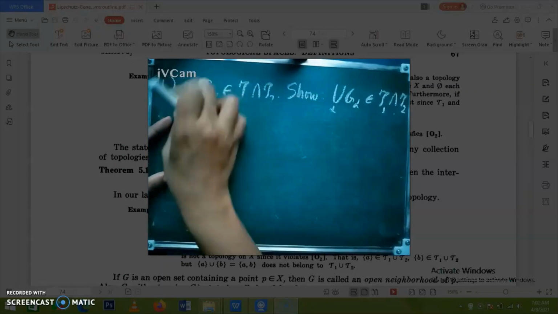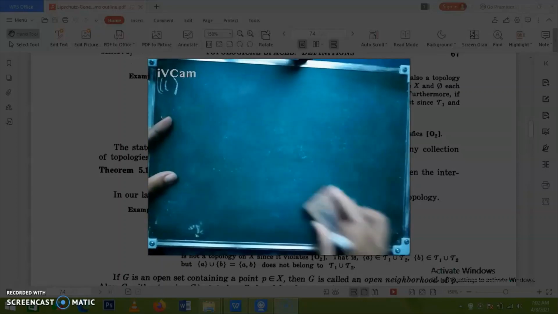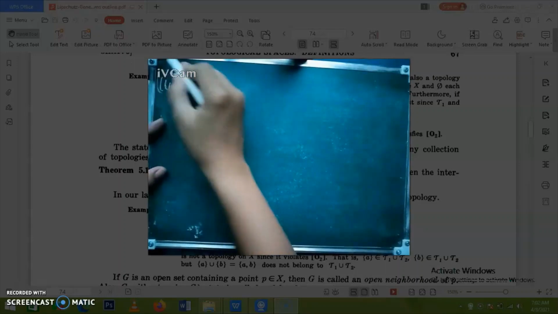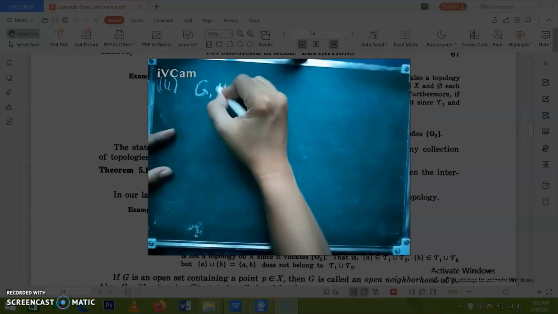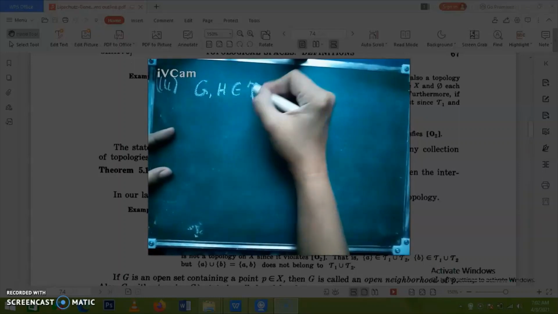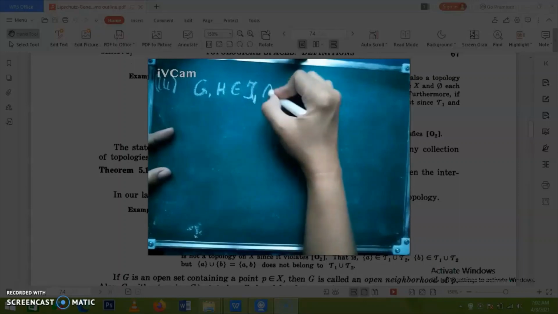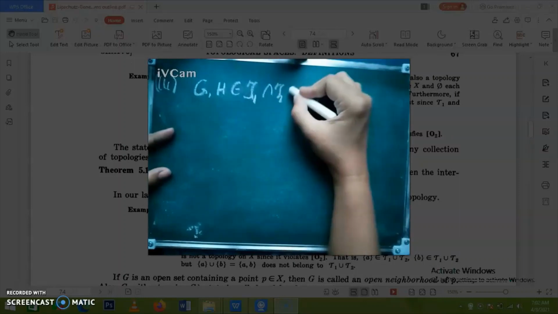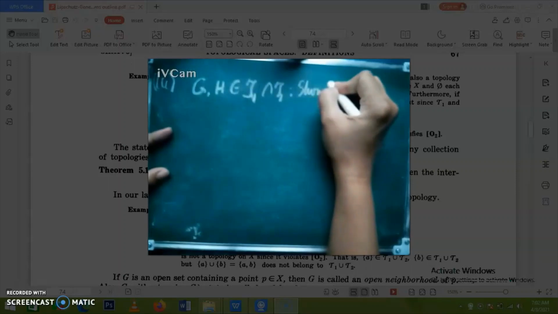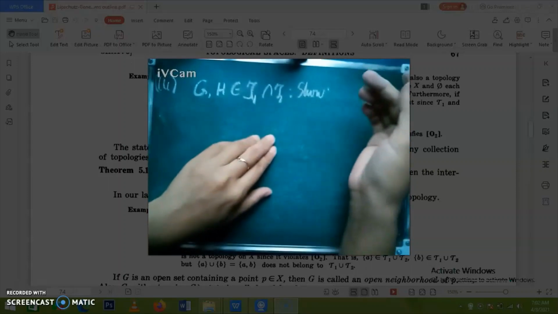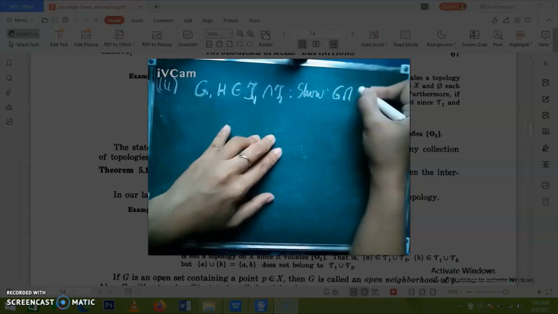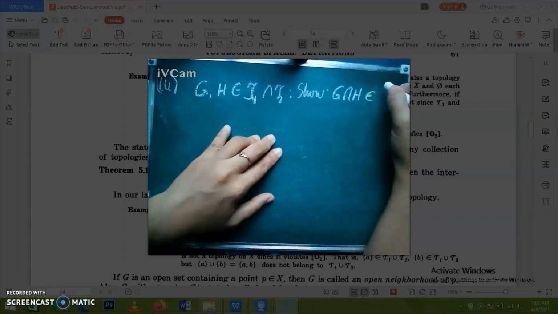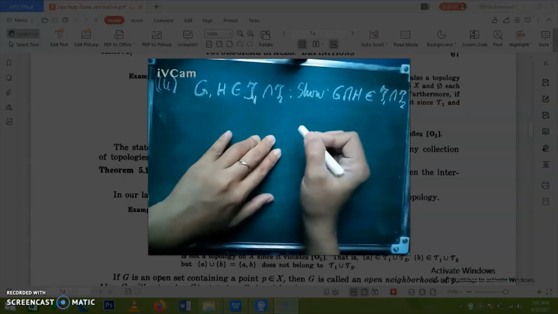Third one is we will show its finite intersection. So for our third, we will let G and H be in tau 1 intersection tau sub 2. We will show the intersection of G and H, which is in tau 1 intersection tau sub 2.